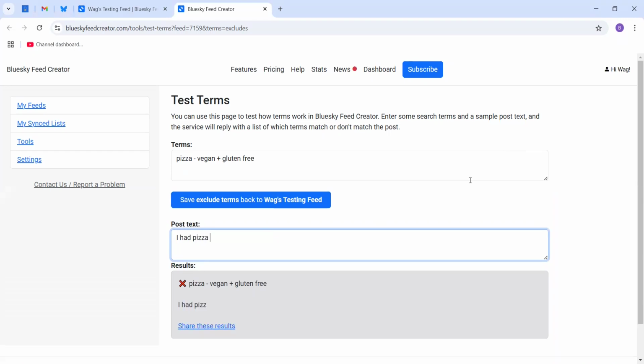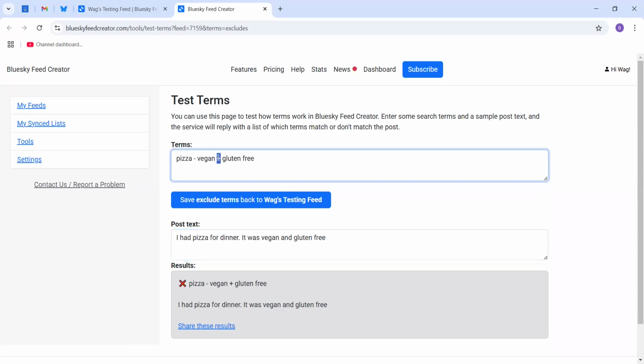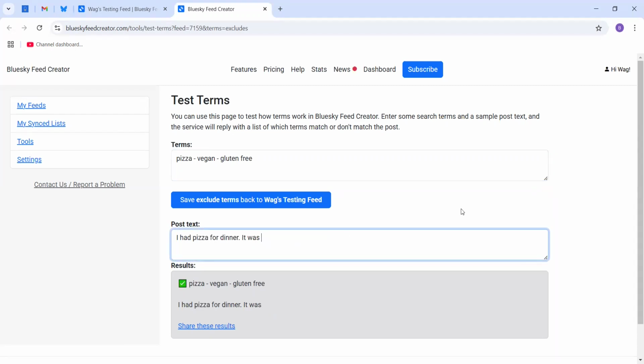I had pizza for dinner, right? That's going to be excluded. We can see that because it's got the green tick. I had pizza for dinner, it was vegan, still excluded, and gluten-free. Now it's allowed. So the red cross means that this is not going to trigger the exclusion rules. If vegan or gluten-free is okay with you, I had pizza for dinner. It was yum. That is going to be excluded. We can see that because it's got the green tick.